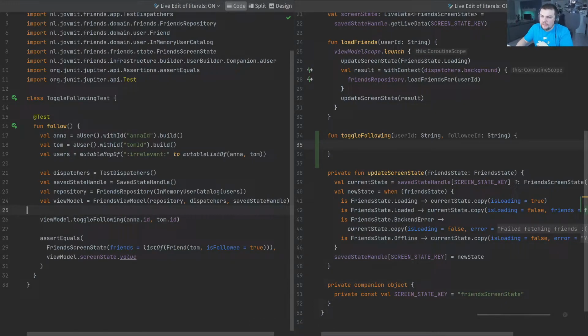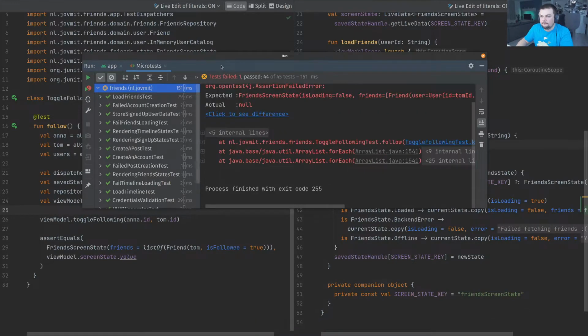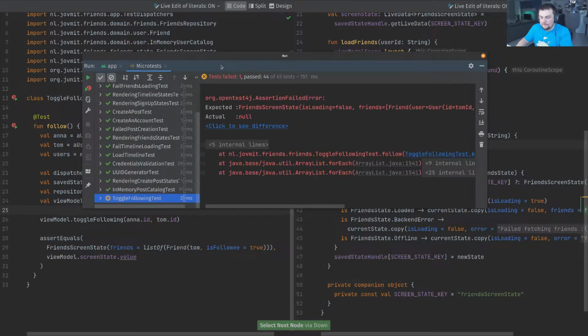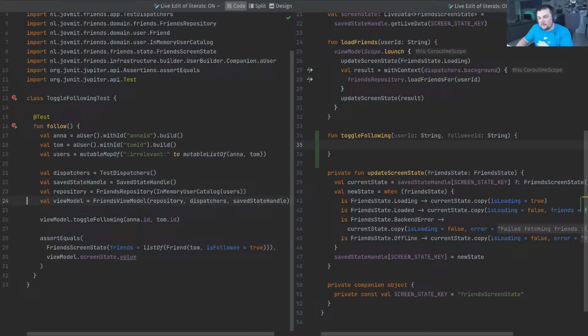So part of the given here, so I have a failing test, that's good. But the test is not complete because I think part of the given would be setting up the initial state. So here, the initial state, saved state handle, is gonna be empty. What's gonna fill it with users initially is if I call the load friends. So basically I need to have some friends loaded and then be able to actually toggle the following, even if it's empty. Like I cannot toggle the following if I have no friends, essentially.